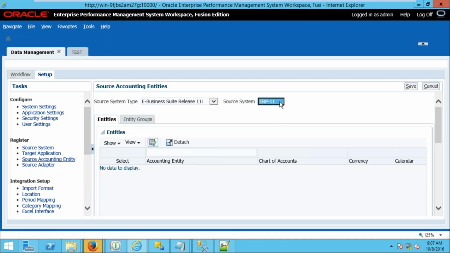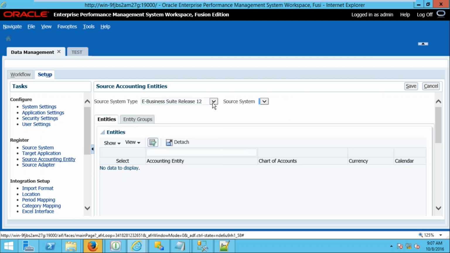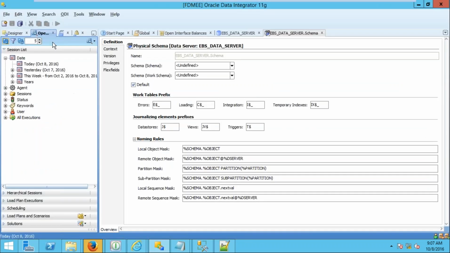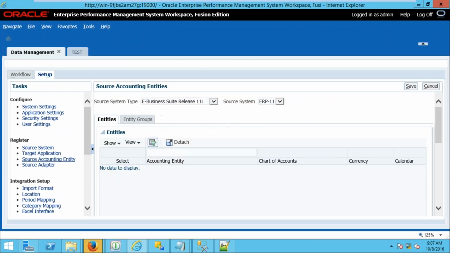So whenever you are creating ERP 11 over here and you have given your data server details in the topology layer, when you provide all of the information here itself, the system will show all the books of accounts, meaning all the books will be shown as accounting entities. For example, Vision Operations or some other books, legal entity, US book or UK book. Likewise, it will show all the accounting entities.